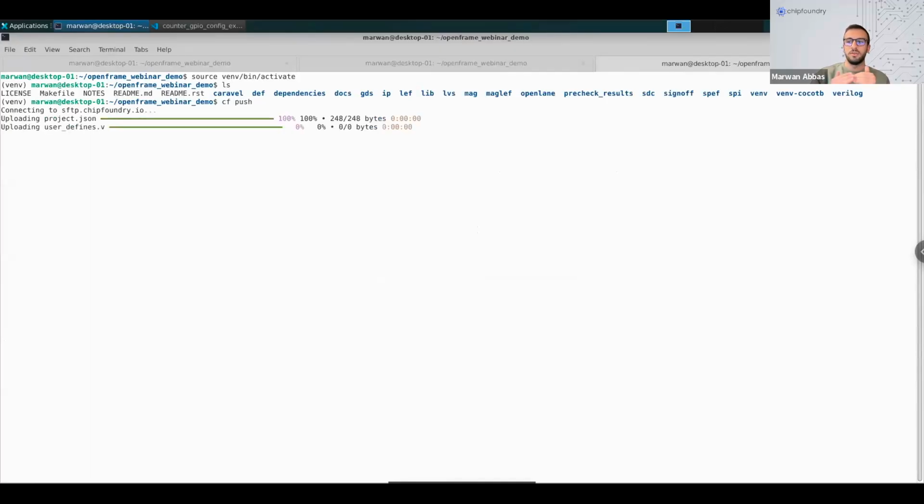By the way, if you haven't already gone through the credentials, what you do is you create an SSH key through the CF tool as well, and then you submit a form to us, which will onboard you and send you back a username. And then you will be able to configure the SFTP server on your end using CF config. And once that's done, you'll be able to push it to our SFTP server.